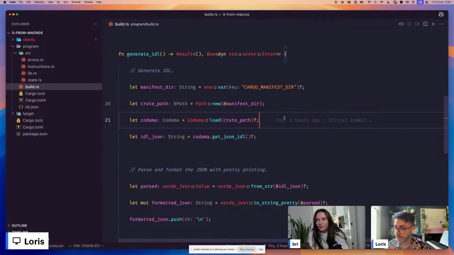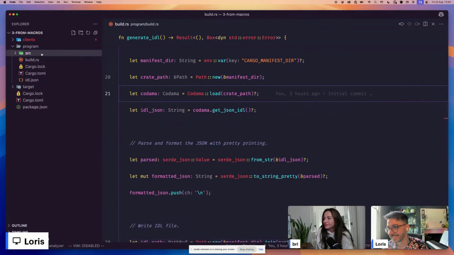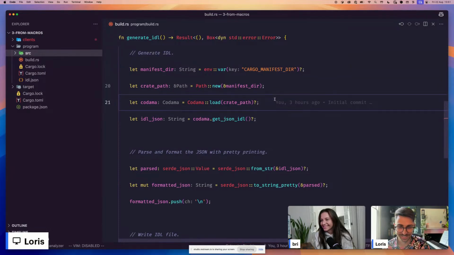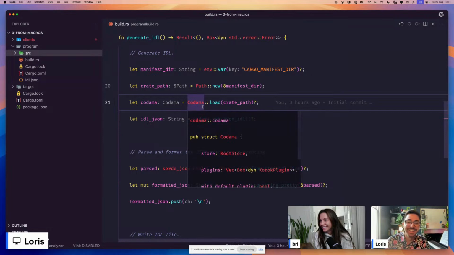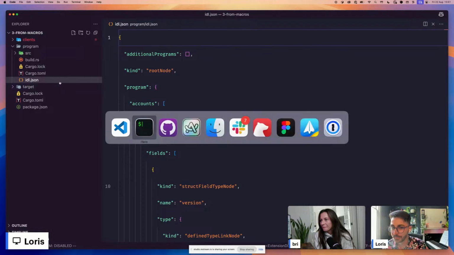So yeah, enough about all of this stuff. I've shown you the build script and the state thing. And actually, as you can see, because I've probably been saving as a bit of an OCD thing, I just save all the time without realizing I'm saving. It had actually built this thing, so there is already an IDL.json that was added.